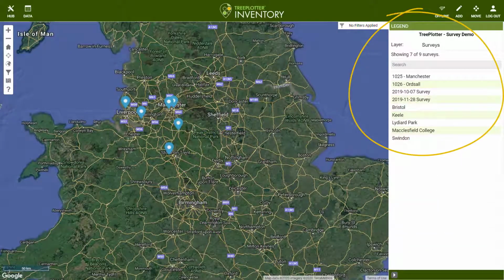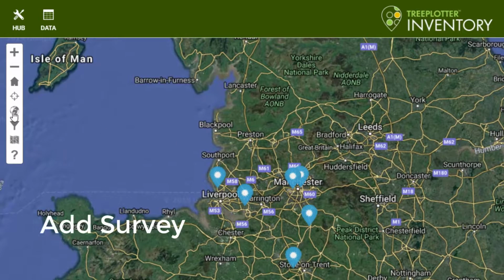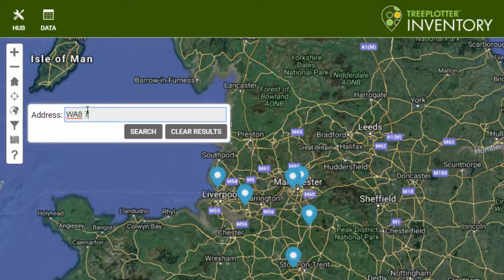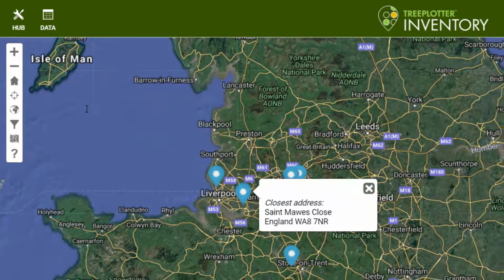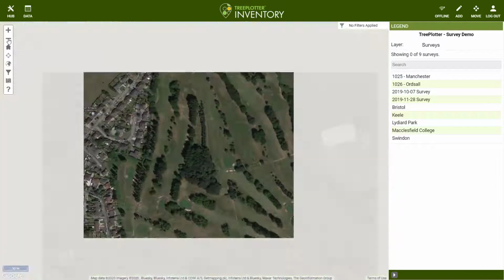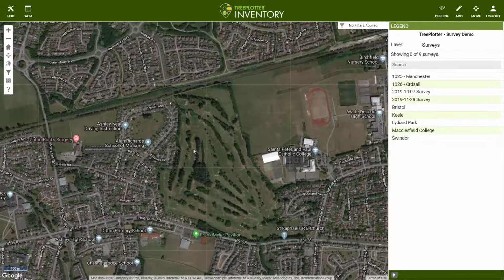You can see that the legend lists any existing surveys. Let's create a new one together. Start off by finding your site. You can search by address or postcode. Then zoom in or out until you can see the survey area.